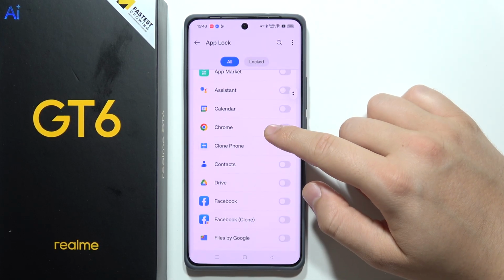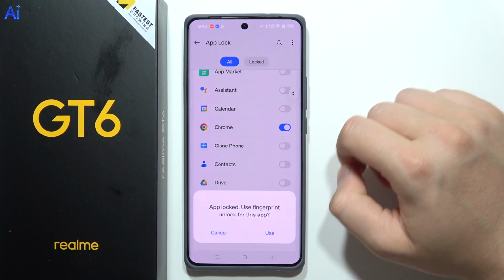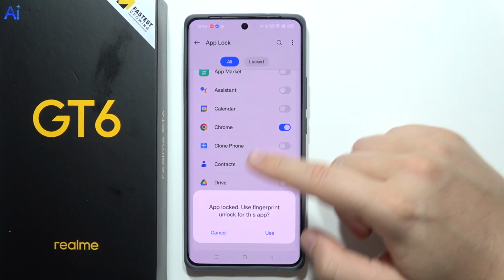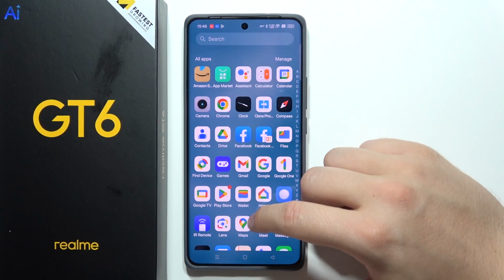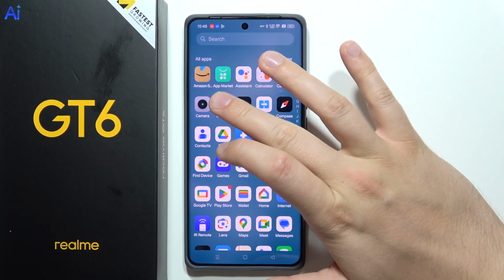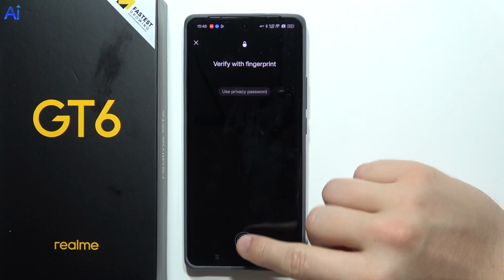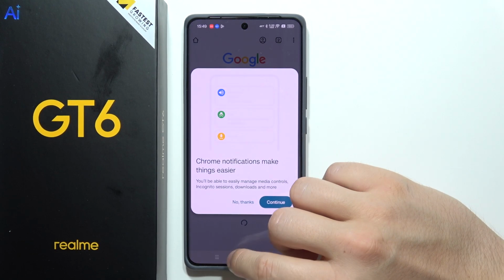And then I'm gonna set a password for my Google Chrome. So tap here. I can additionally use fingerprint to unlock this app. And now when I'm gonna actually open Google Chrome, I will have to input my password or use the fingerprint sensor. And that's all for this video.